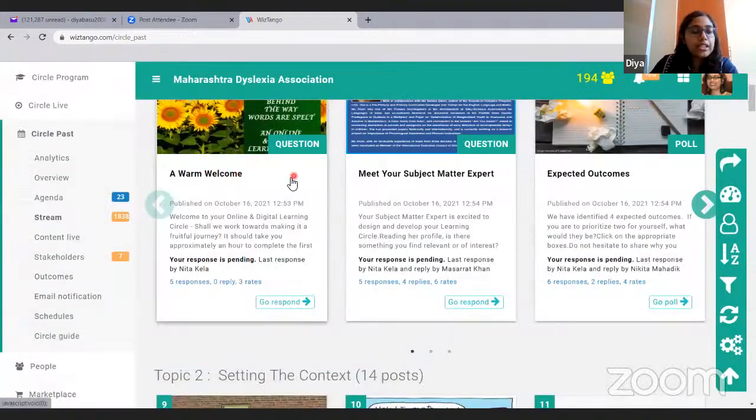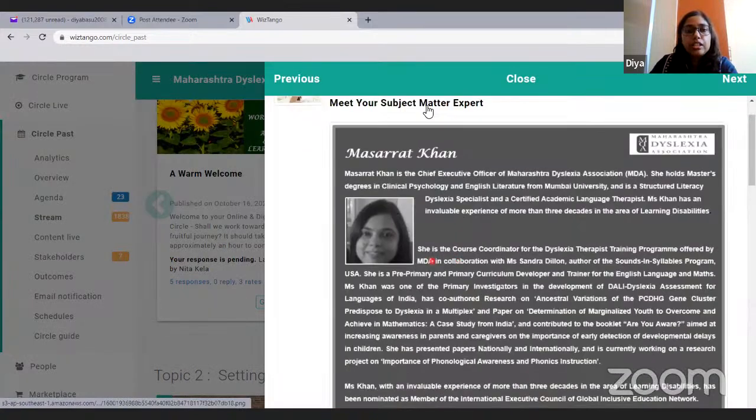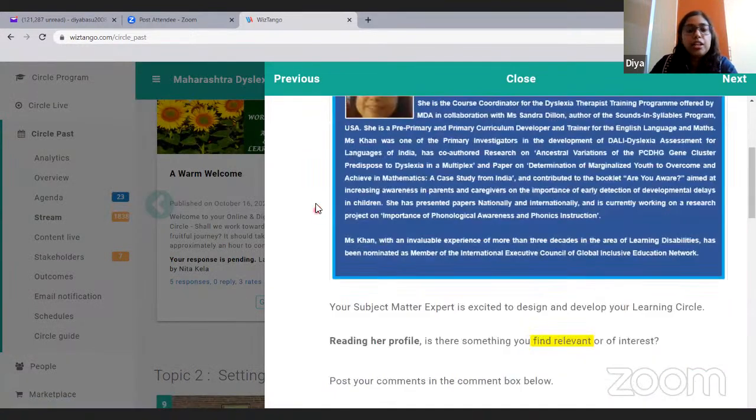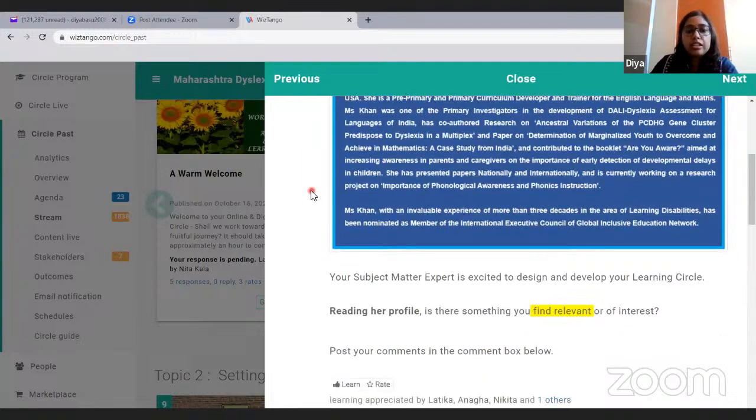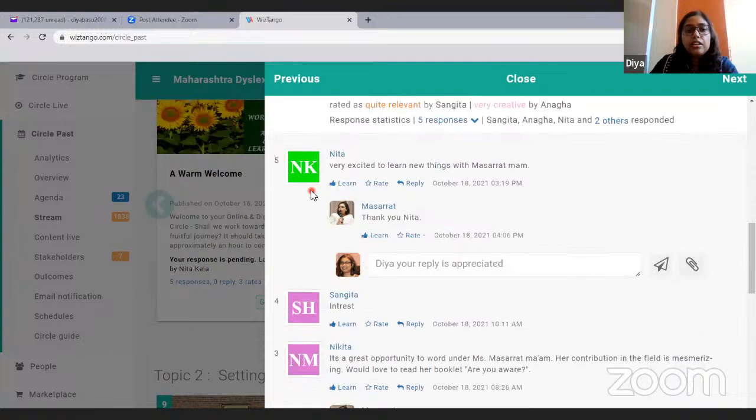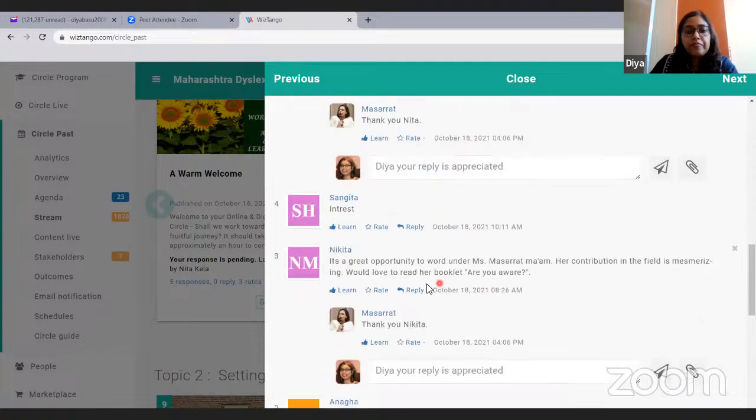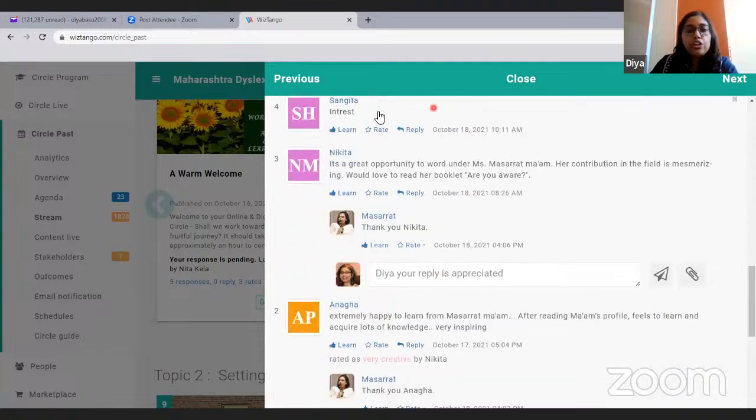So this is how it works. The facilitator makes a comment, puts up a post, and you respond to it. For example, over here, Masrat's credentials are there. So you meet your subject matter expert and you get to know what your subject matter expertise area is. Again, over here, people have responded, and Masrat has responded to the comments that have come in.